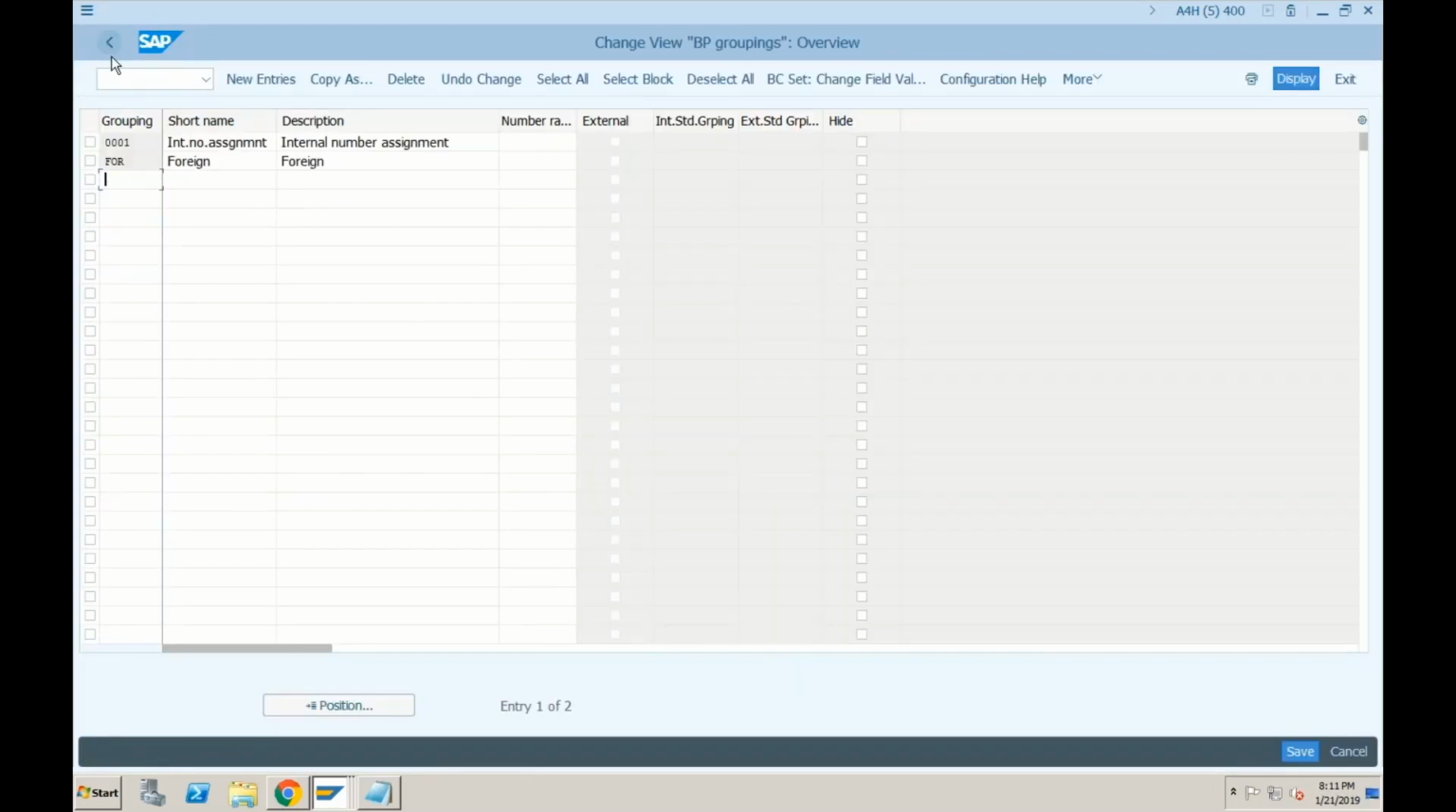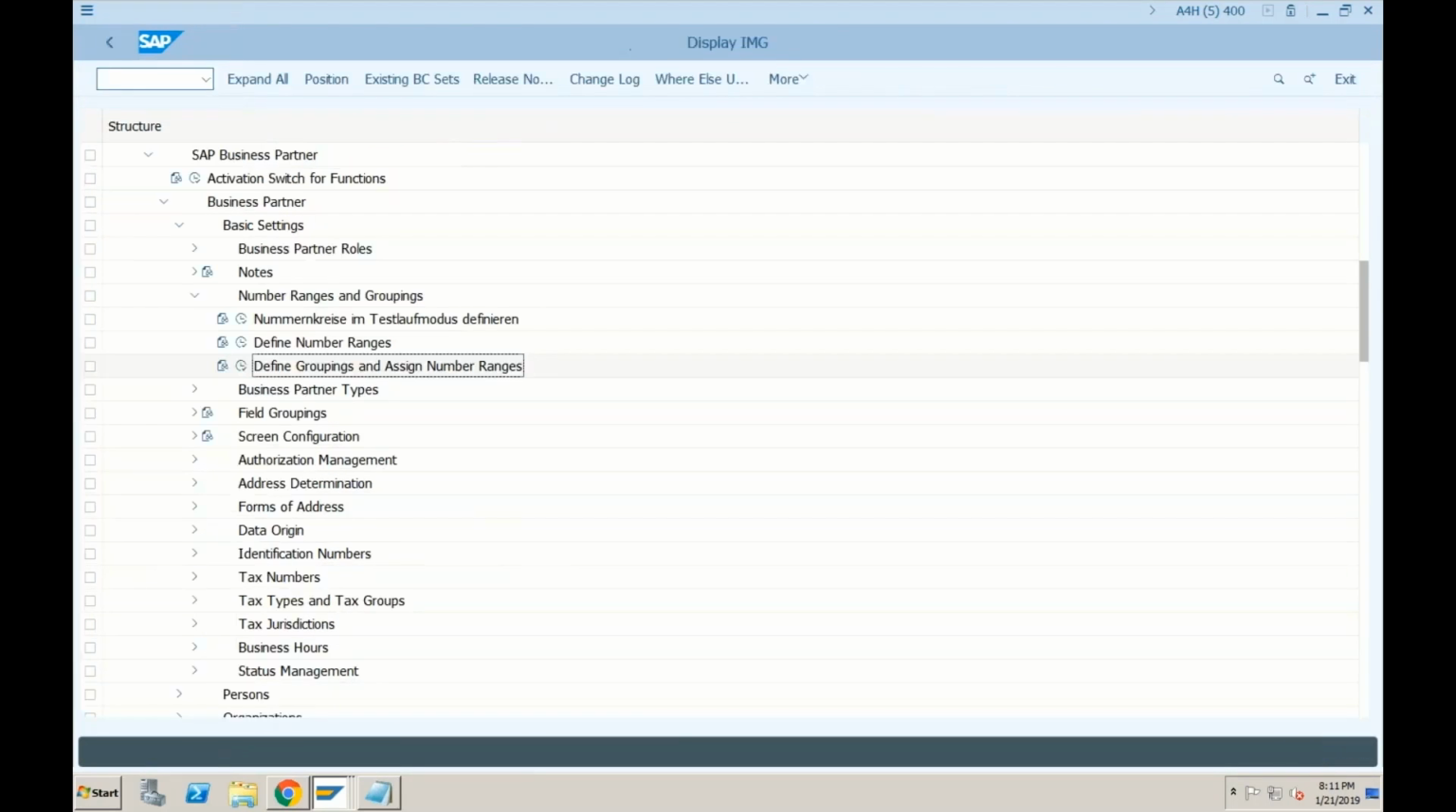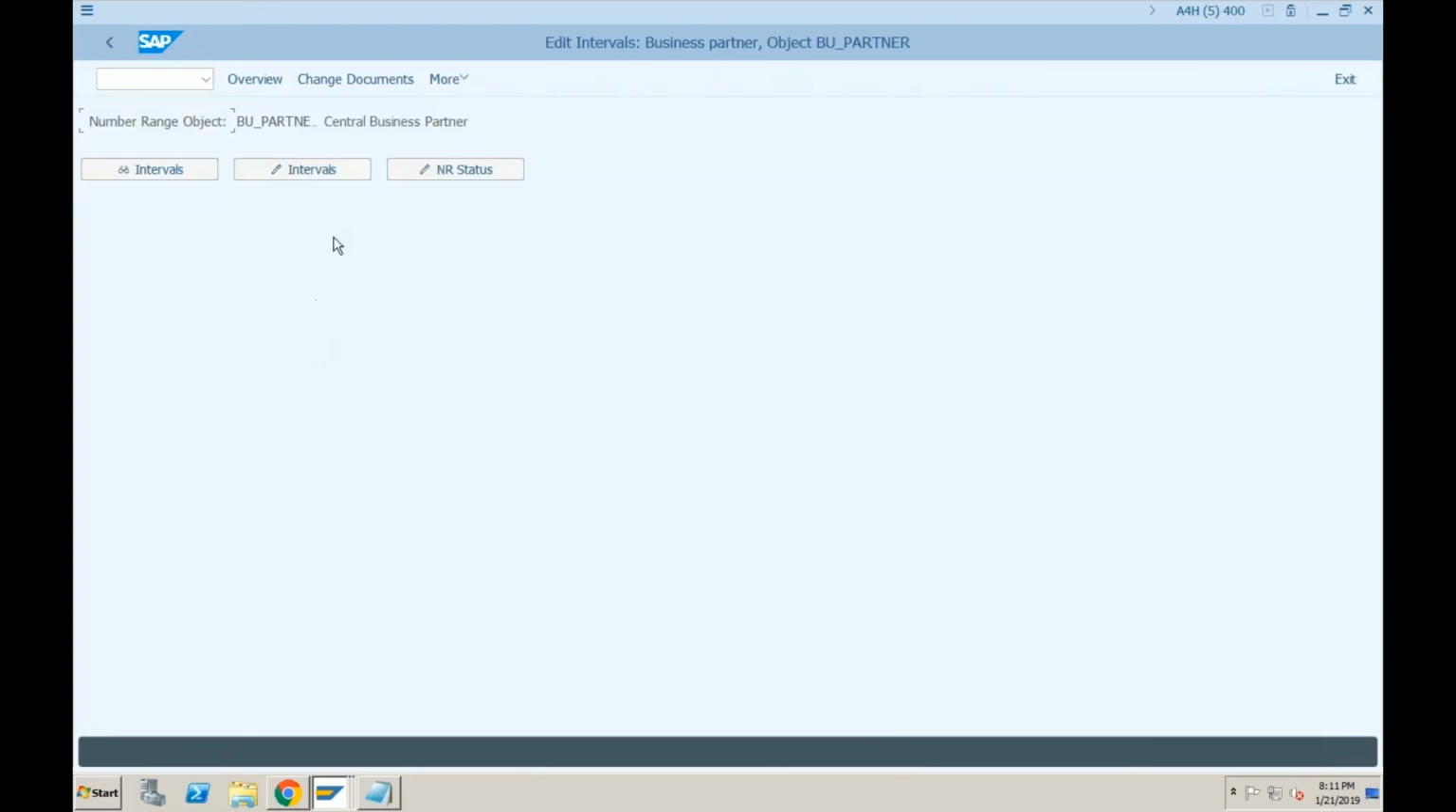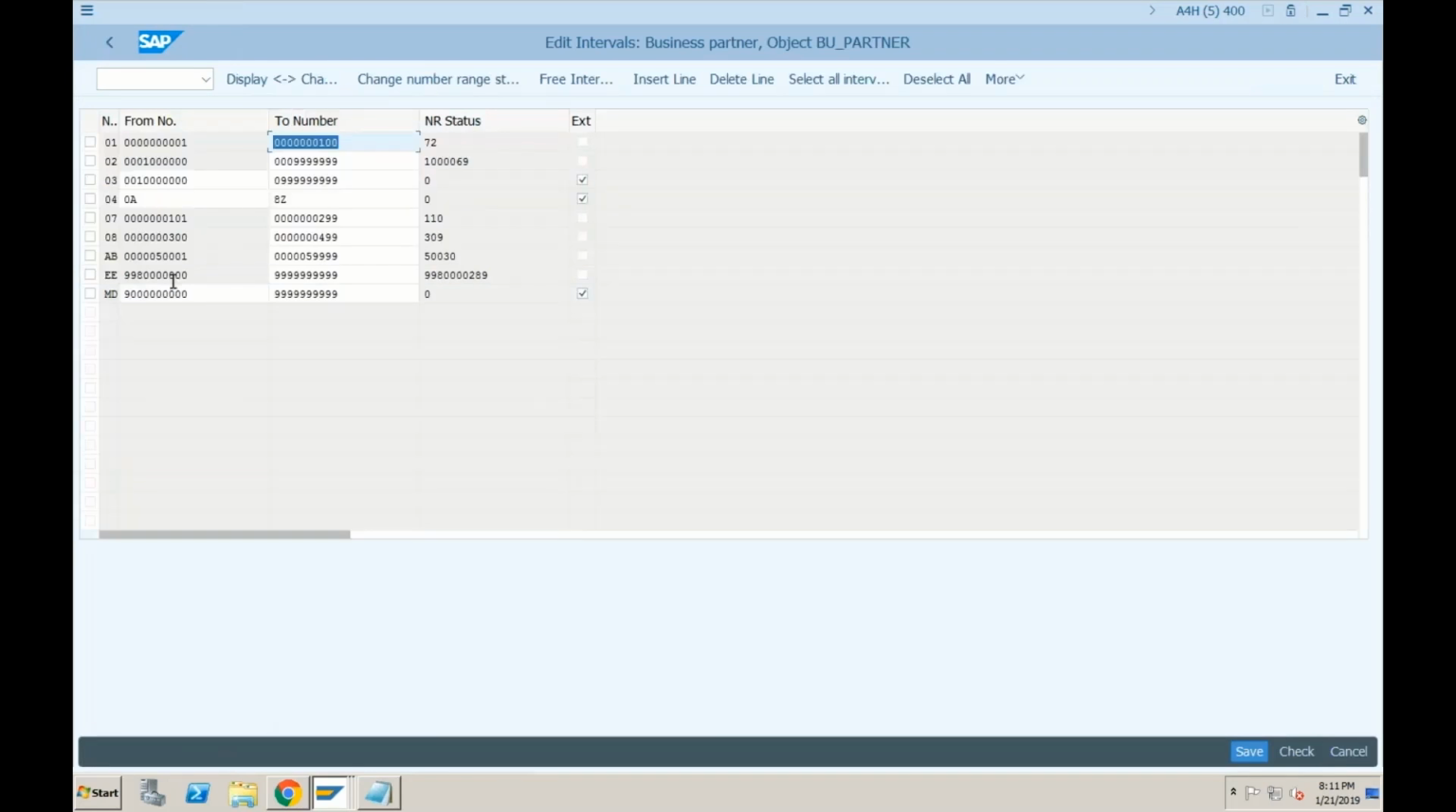Next is to create the number ranges. And this should be exactly the same number ranges, right, if you want to keep it the same. So for intervals, I hope 99 is not used. Actually, it is used. It will create a problem. Those numbers are already used.